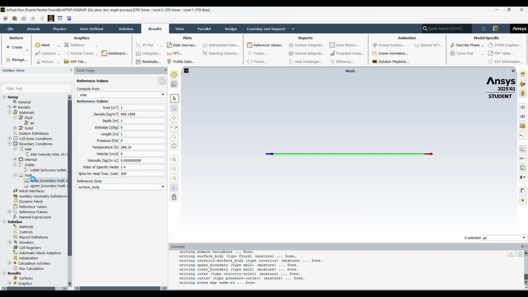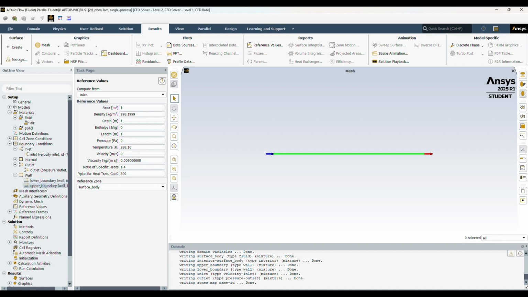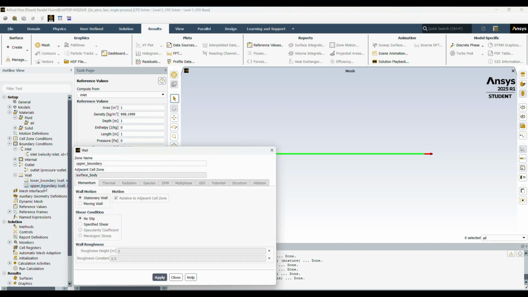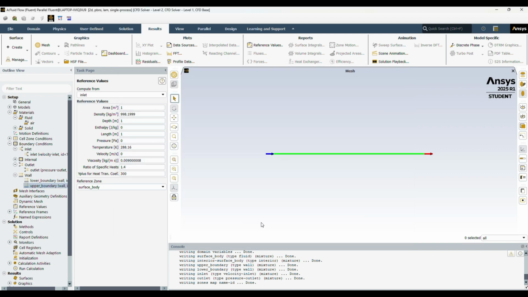And then for our walls, our lower boundary, we want to remain stationary and in the no slip condition, which it is. So we can select apply and close that window. And then for our upper boundary, we also want the no slip condition, but we want the wall to be moving to represent the Couette flow of the combined flow. Our upper walls will be moving with a velocity of 0.4 meters per second. So we can input that and select apply and close this window down.